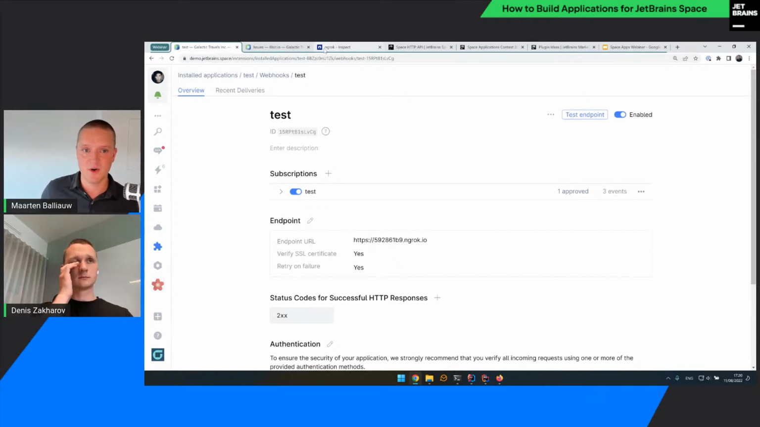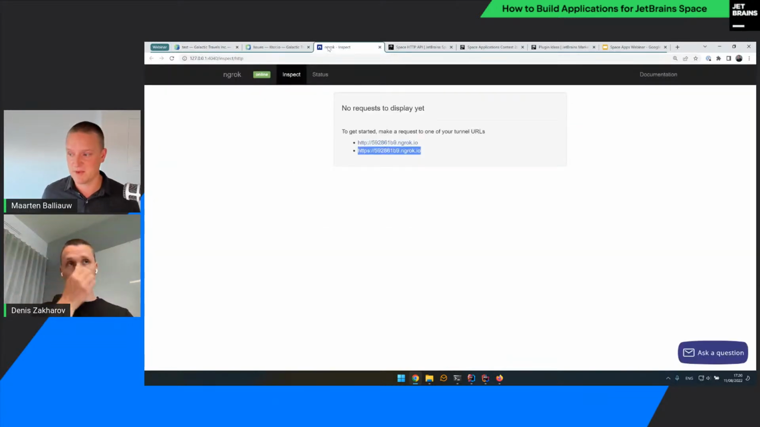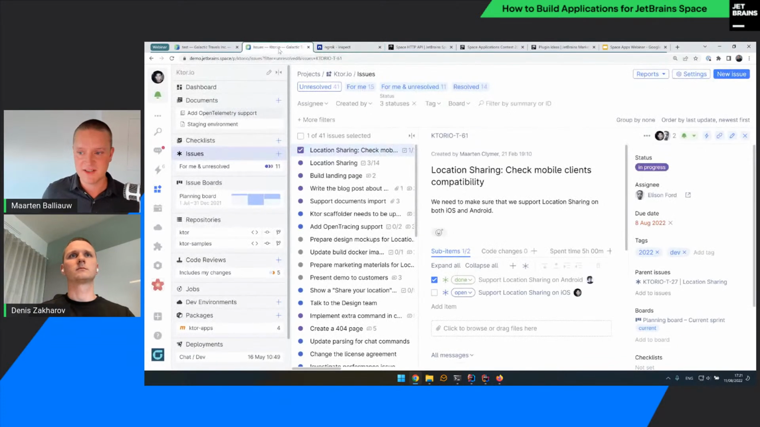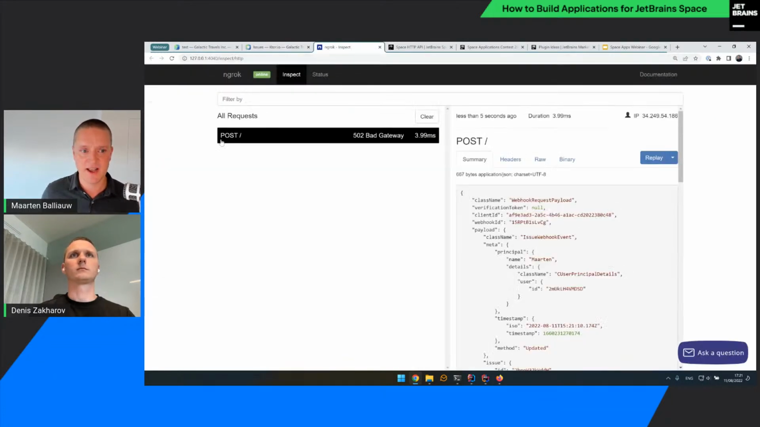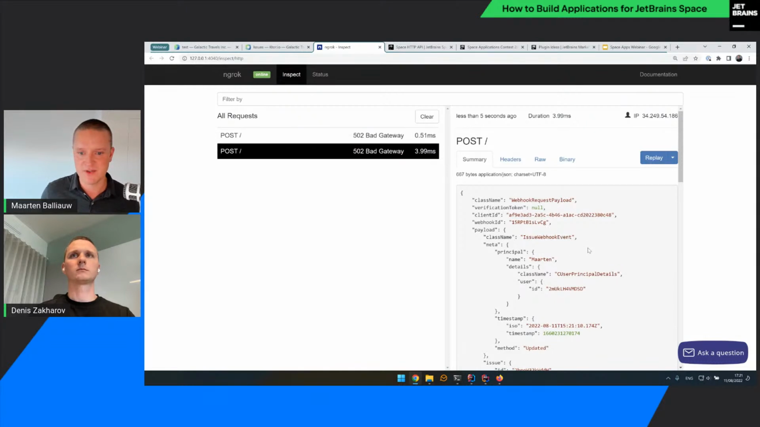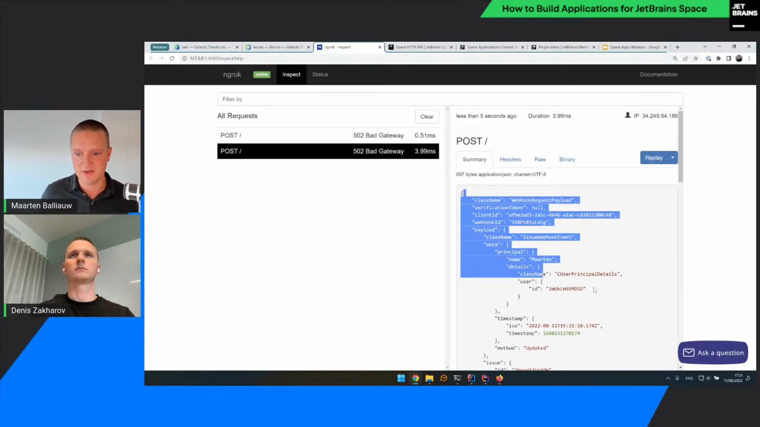And if I later on go look in my local tunnel, I should be able to see the requests coming from Space. So what I'll do is go to that project that we just created a webhook for. For this issue, I'm going to change one of the statuses. So let's make this one open. And as you will see, in my tunnel, I now got a post request, and that post contains all of the information about this event.